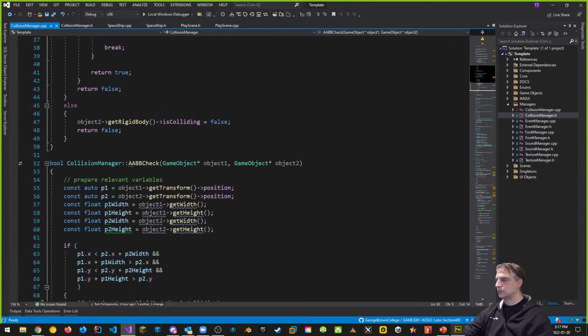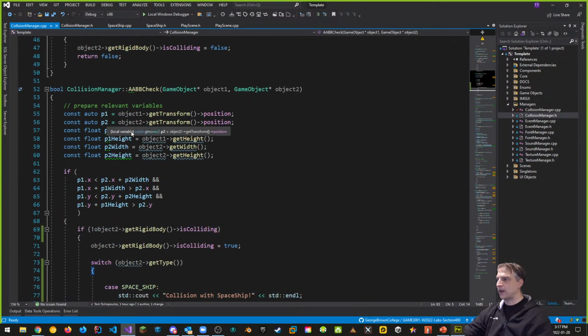Well, my P1, so object 1 or point 1, is the position of the first object. Point 2 is the position of the second object. Point 1 dot width is object 1 get width. Point 1 dot height is object 1 get height. And same thing with the other ones.